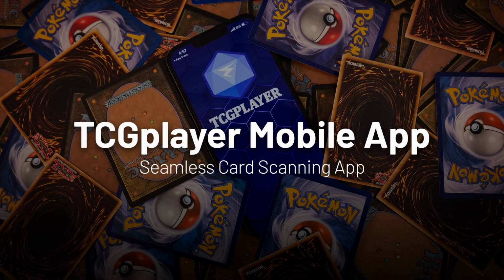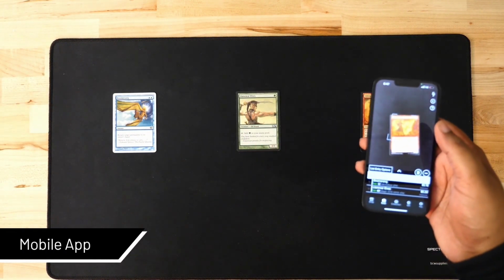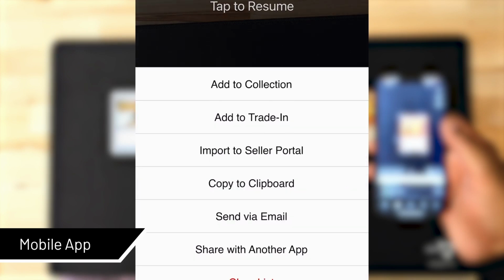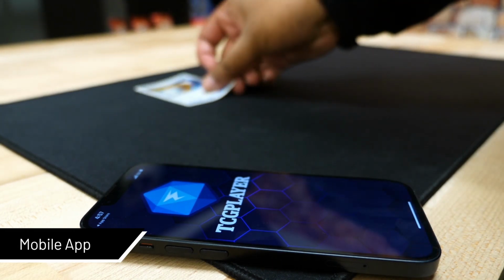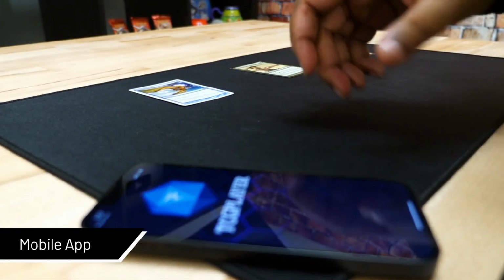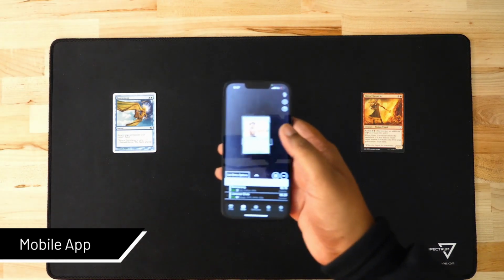The TCGplayer mobile app is a free tool that anyone can use to identify cards from Magic the Gathering, Pokemon, and Yu-Gi-Oh! Once you become a level 4 seller, you can also upload the cards you scan directly to the seller portal. All you need is a device with a camera. First, log into your seller account on the app. Then, scan your cards one at a time.